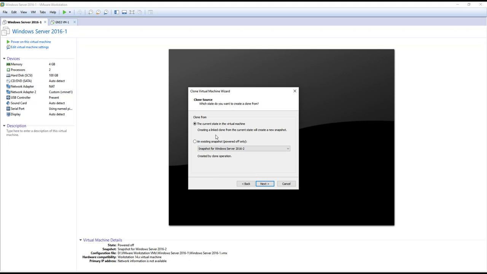So you can create a current state in the Windows machine, or you can create from an existing snapshot. I'm not going to do any existing snapshot. I'm going to do a current state, so that I can use my SysPrep image. Now you have two options: create a linked clone and create a full clone.